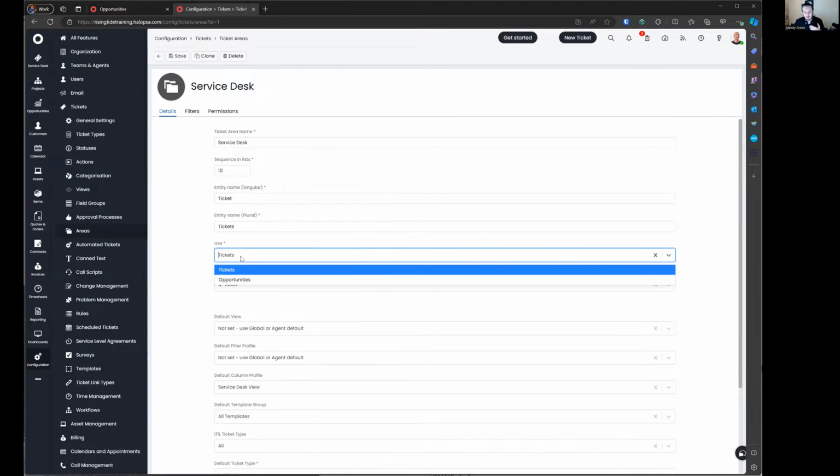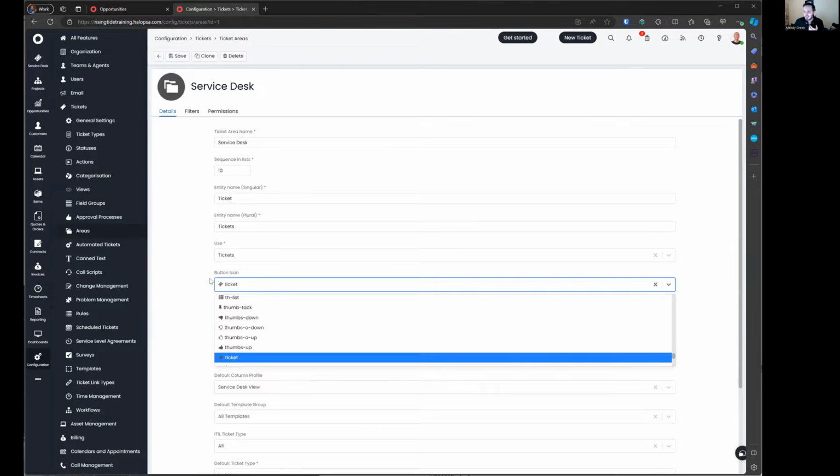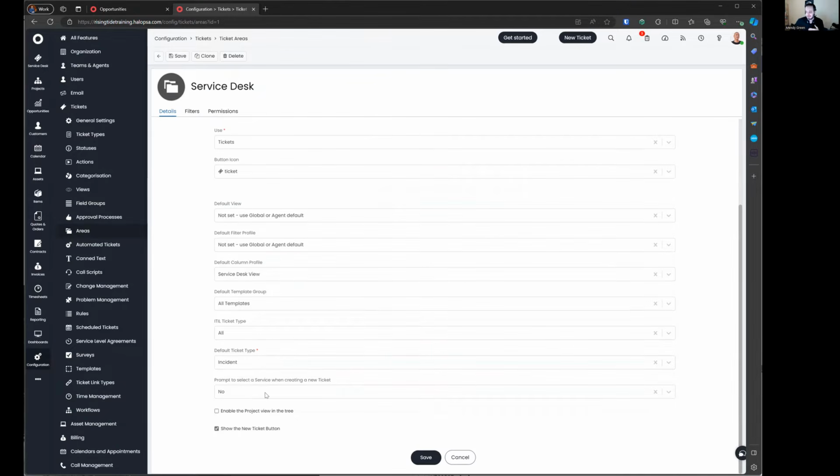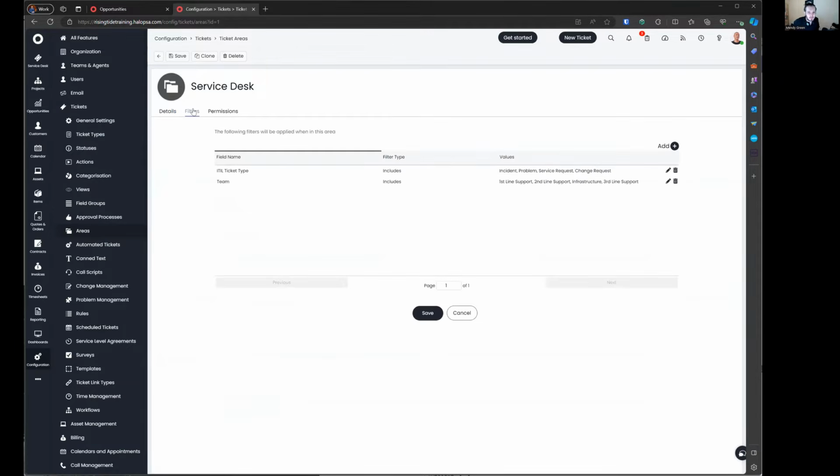You define the use case. This just goes back to whether it's going to be a ticket or opportunity. Again, going back to terminology, this is the backend definition of the word ticket versus opportunity. And then you can choose an icon, and you can choose a view, filter profile, column profile, template group, ticket type, default ticket type, and ITIL ticket type, sorry, a default ticket type, and then whether or not you want to prompt for a service when you're creating a ticket. And then finally, the project view being enabled and whether you want to show the new ticket button. Okay, so we're going to talk about some of these settings a bit more later on. I'm just going through a high-level overview of what you can configure on the details tab. Let's look at the filters tab. This is where things start to get fun.